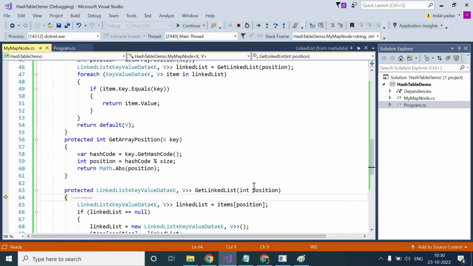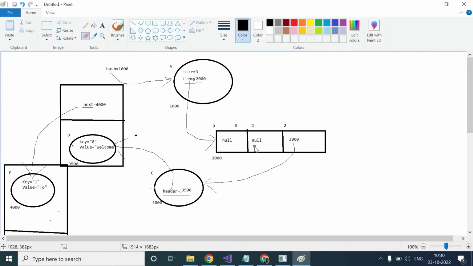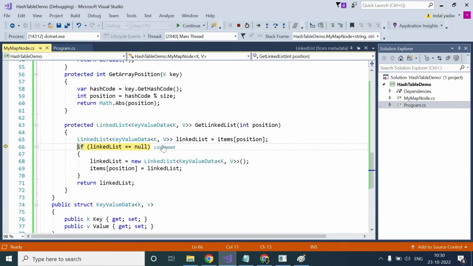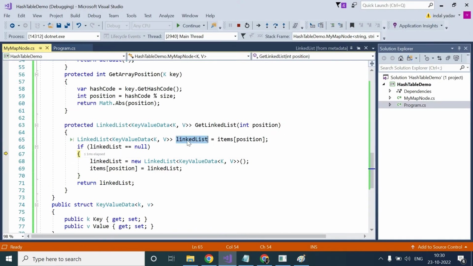Better I will press F11 and Control to come here. So at this position, position is 1 means index is 1, so at index 1 the value is null. So the linked list variable, which will be created locally, will have the value null. Linked list is equal to null. If it is null, we are good to insert the record: create one linked list object, and store its address in this array. So here it is null this time, because at index 1 nothing is there.